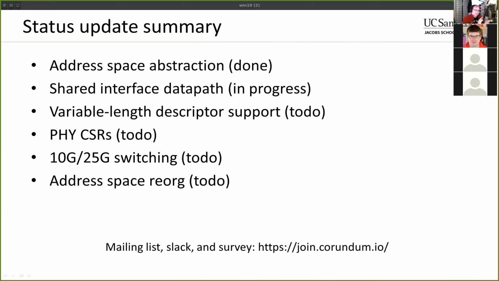Last time I talked about all this address space abstraction stuff that I was working on. That's now all done and committed and finished, so it can now be used inside of the test benches in Corundum. The next thing I'm going to be working on is the shared interface data path, which I discussed a little bit previously. The idea is to make the design a little bit more efficient in terms of being able to reuse some of the control logic in the data path. And then a number of other things that I've reordered a little bit also need to be done. So this is what I'm going to be working on over the next few weeks.